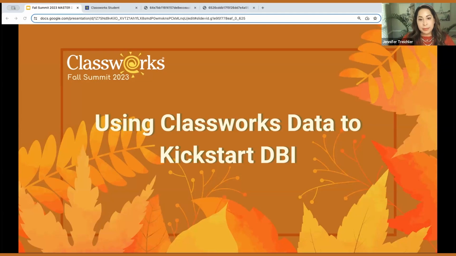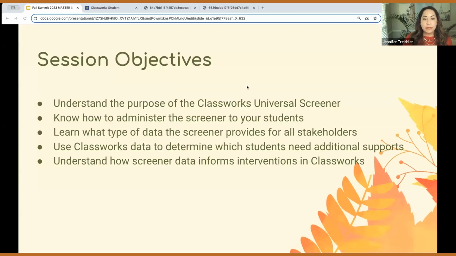So Melissa was able to give you an overview of the DBI process, which is really just an evidence-based way to make sure that the supports that you're providing for your students are working, whether those supports are for special education or RTI MTSS. But before we get to the point where we're providing those evidence-based interventions to students, we need some data about those students. So that's what we'll talk about today. So we're going to focus on the Classworks Universal Screener and the data that the Classworks Screener reports. And this is the starting point of the DBI process for many to determine which evidence-based interventions each student will need.